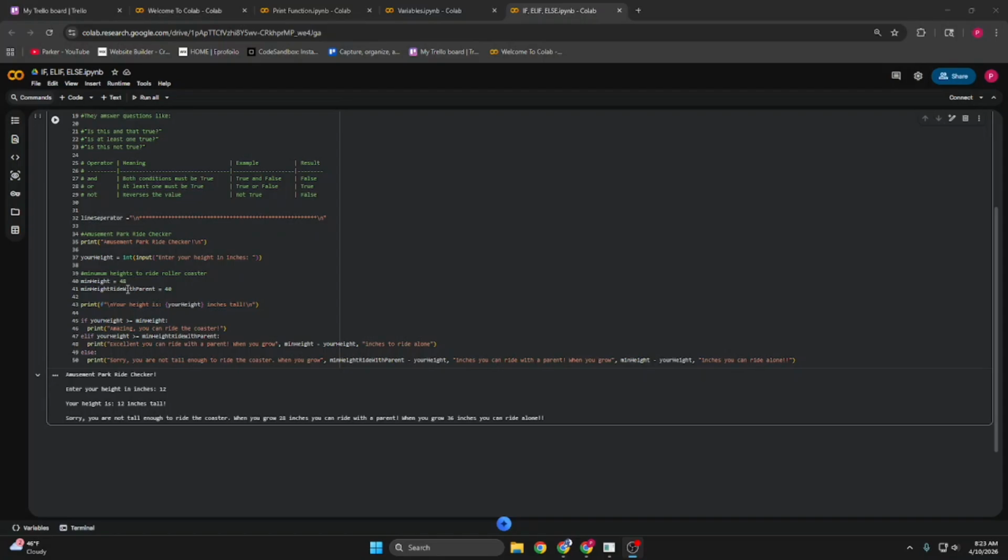Minimum height is 48, and then minimum height with the parent is 40 inches, and then print f, slash n, your height is, and then you type your height, inches tall, slash n. If your height is greater than minimum height, amazing, you can ride the coaster. But if your height is greater than minimum height with parent, but lower than 48, say you're 44 inches, it will say excellent, you can ride with the parent when you grow, and then it'll do the minimum height minus your height.